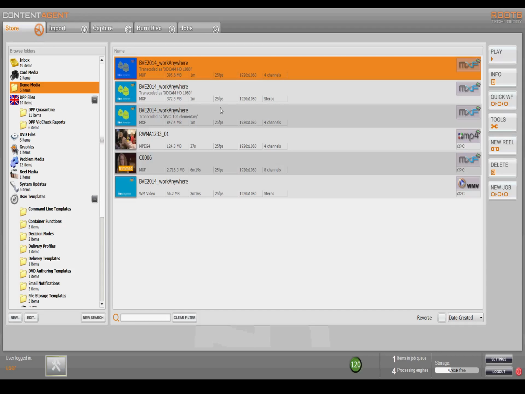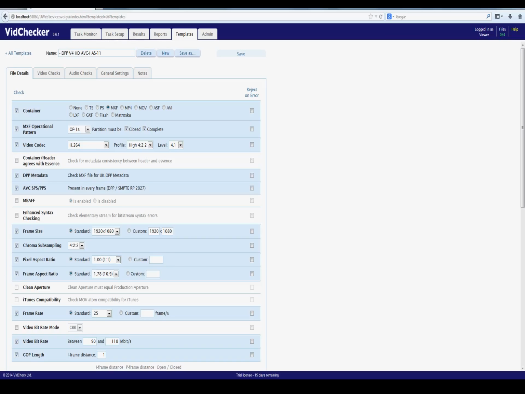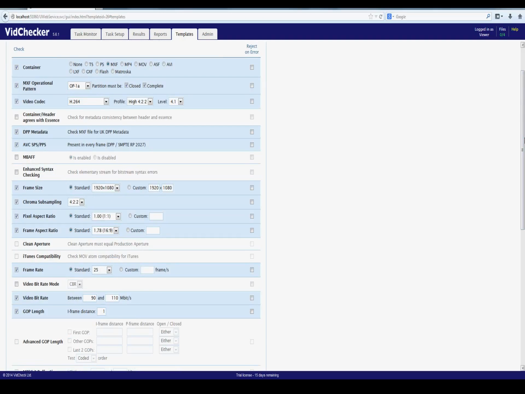So at this point I'll just show you what we're doing with VidChecker checks. VidChecker has a whole range of tests and checks it can perform, and we split these down into 3 areas. So there's file checks, video checks, and audio checks. File details are really checking things that your operators are not going to be able to see.